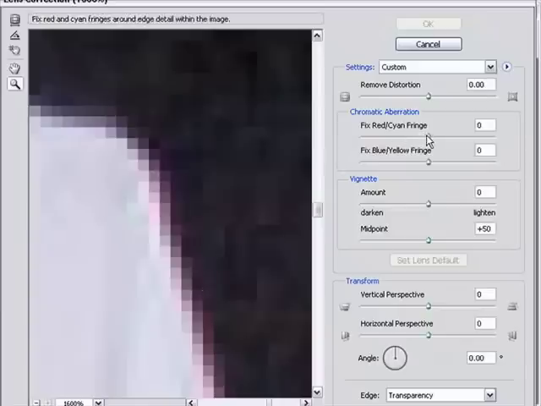And what we'll do is you can see fix red cyan fringe. So if I move it to the left, well, it gets more red. So I'm going to move it to the right a little bit, and I start to introduce just a little bit of cyan color in there. That's okay. Looks better. And then here you could see fix blue yellow fringe.